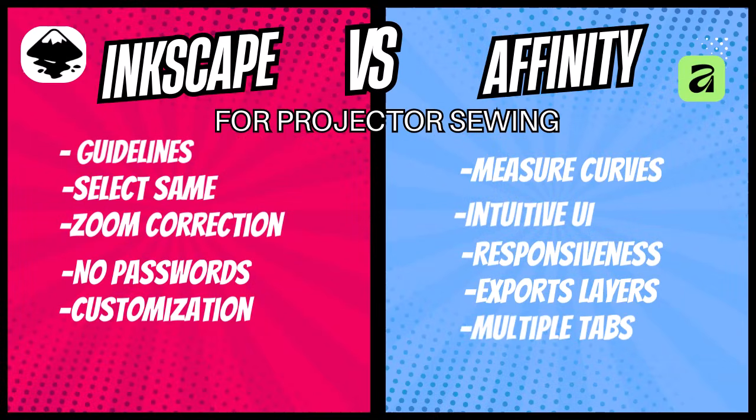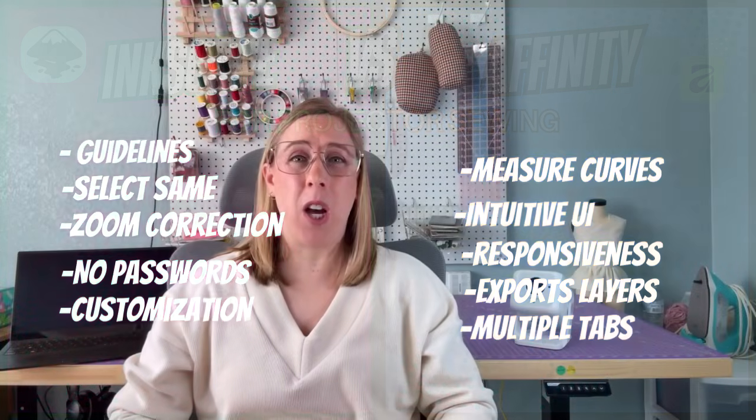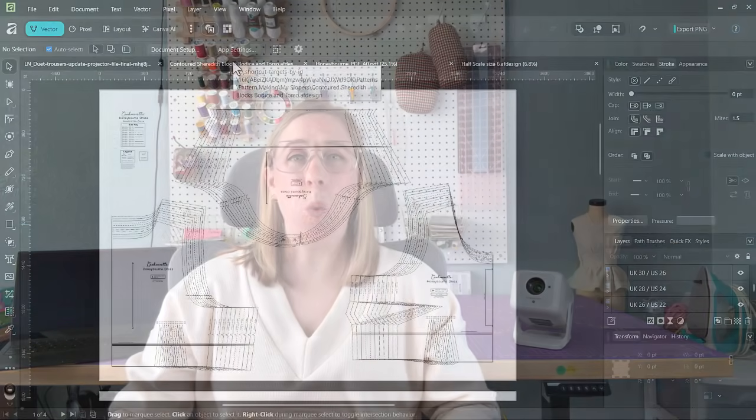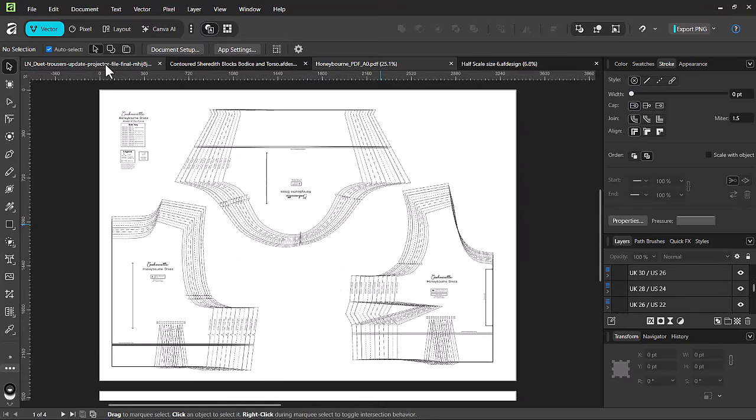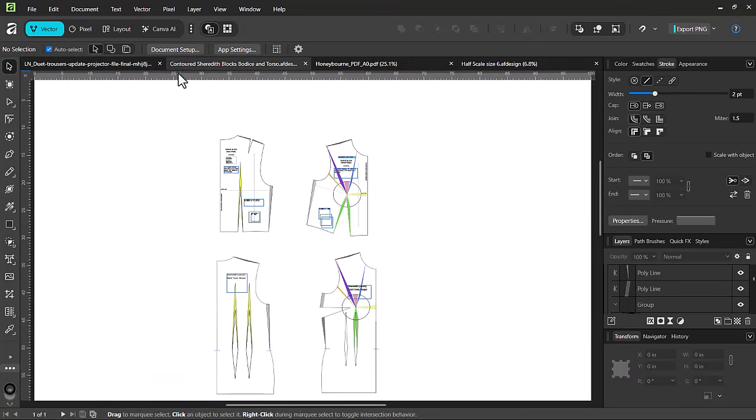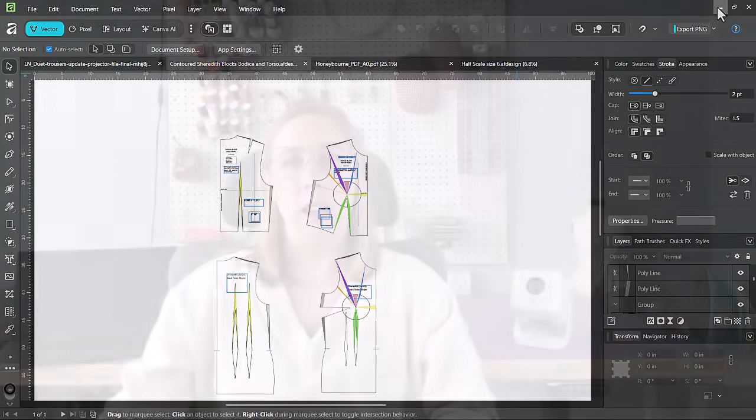Next, multiple document tabs. Affinity can open multiple document tabs at once. Each open file will appear as a tab at the top of the screen. Now, Inkscape can open multiple files at once, but they will open in a new window. Having too many windows open in Inkscape can cause it to crash.